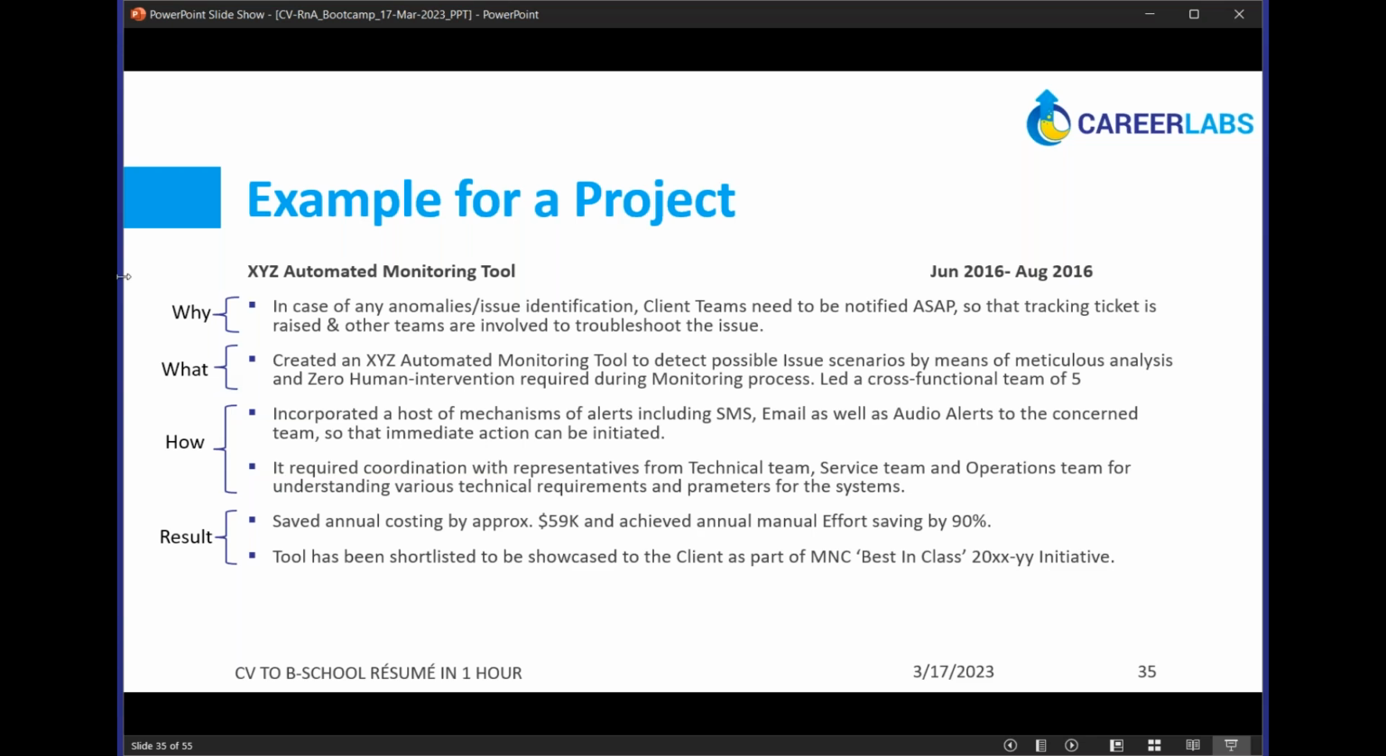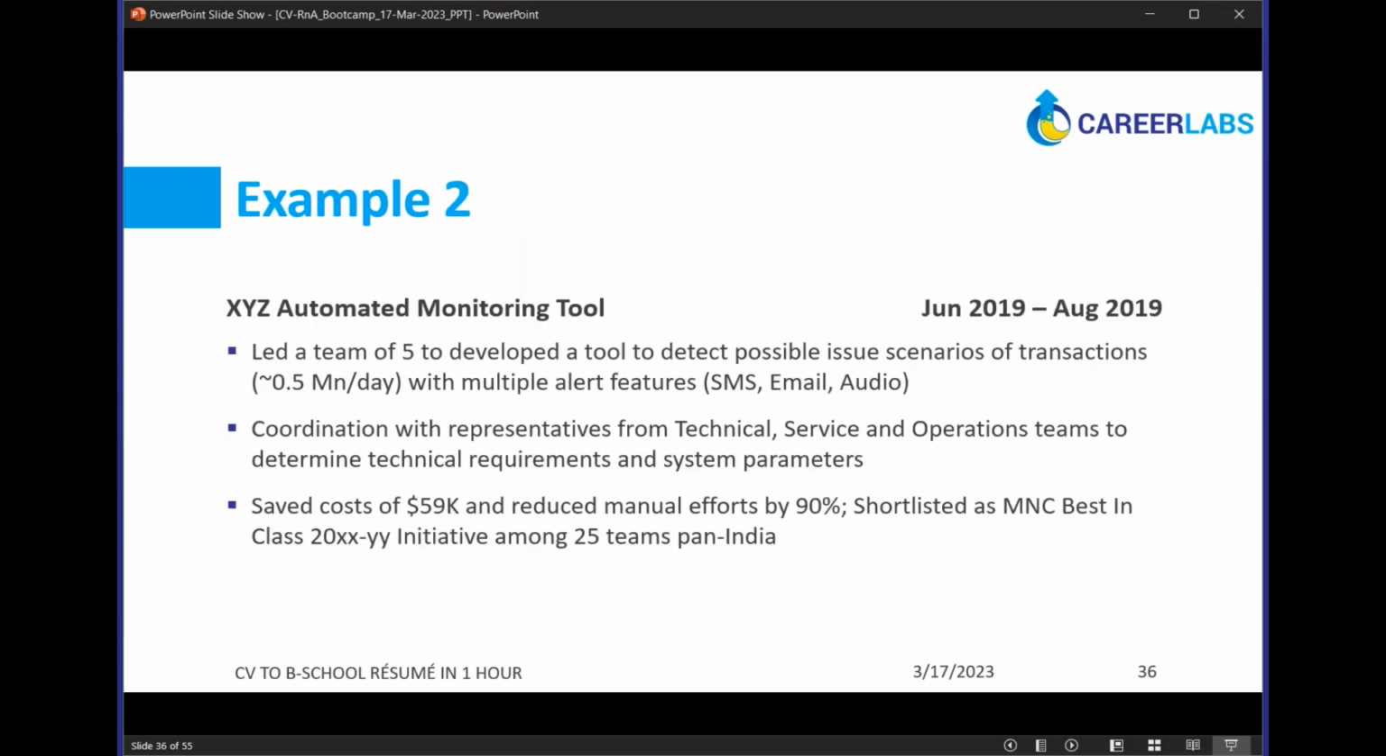Okay? Then we look at the how part that talks about how exactly it was done, what were the different features incorporated, right? How this person would have worked with different teams, technical team, service team, operation team, for what purposes, things like that, right? And finally, the last 2 points show the outcome of it, right? So $59,000 annually was saved, and they achieved a reduction in manual effort by 90%. Excellent, right? Along with that, it was also shortlisted for a particular award, best in MNC, best in class, whatever initiative. Okay, this is how we show it in a more condensed and point-to-point form.